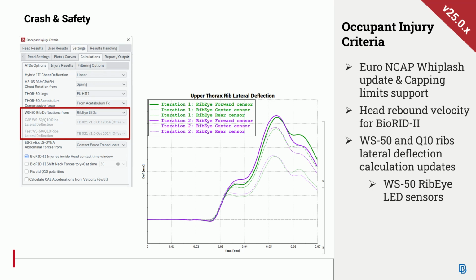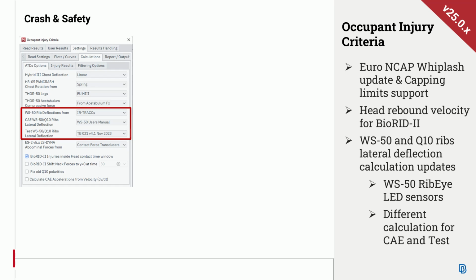Moreover, updates on the calculation of lateral deflection for WS50 and Q10 ribs include the support of WS50 ribeye LED sensors. The rib's lateral deflection can now be extracted directly from these sensors instead of using IR tracks. There is also the ability to select the desired calculation method between CAE ribs and physical ribs. The latest calculation method stated in Euro NCAP TB021 is now supported.